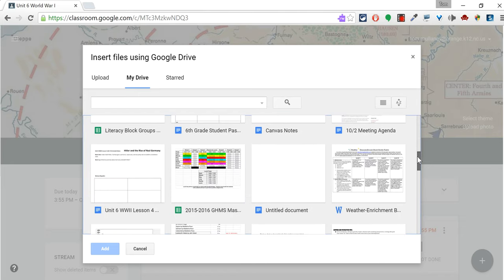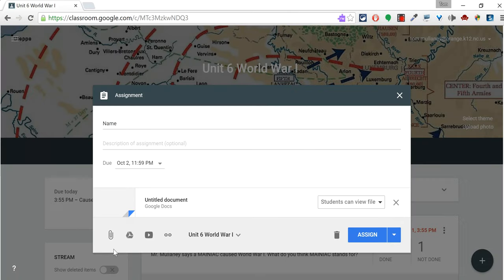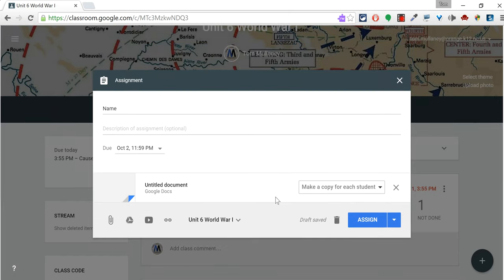And so let me get here. I'll just get this as what we want to do. It has to be Google Drive formatted. And then you have some options right here. The best option is make a copy for each student. That's the magic. We'll go over that in a second.